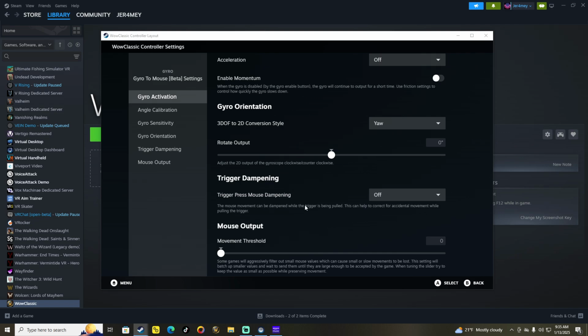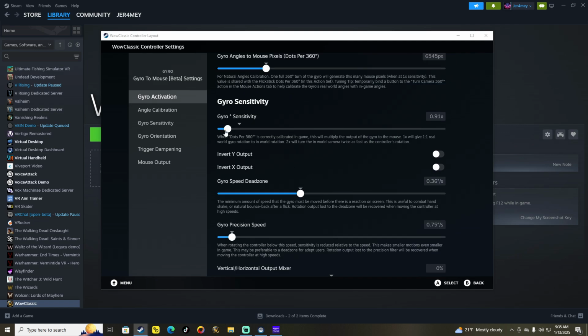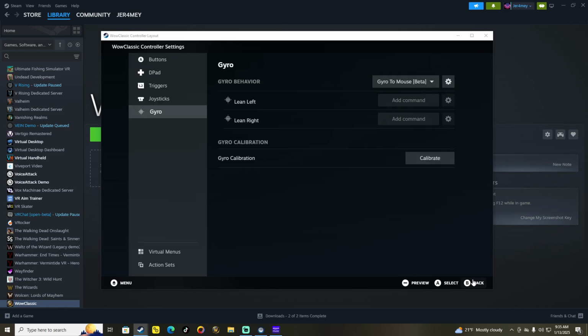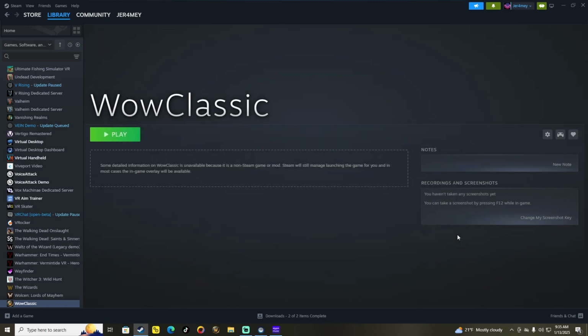You can change a bunch of settings in here. I don't change much. I think I changed the sensitivity. I moved that down. So if it feels like it's too fast, go right here for the sensitivity. Okay? And that's pretty much it for what I do for World of Warcraft with the Joy-Cons.